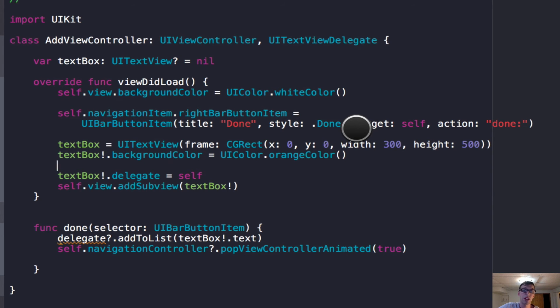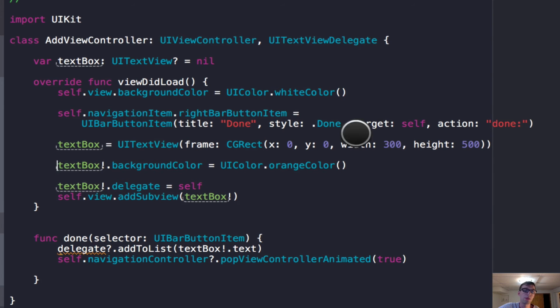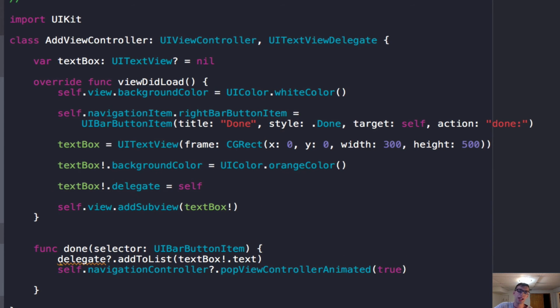Then I set the background color just so you can easily see it to orange. I set the delegate to self because I implement the delegate, and then I add the view. If you don't add the subview, you will not see anything. Okay, so you've got to add the main view of this view controller, you have to add all the subviews. So you have to add the text box or whatever you're using. Okay, so now we're going to implement our delegate.